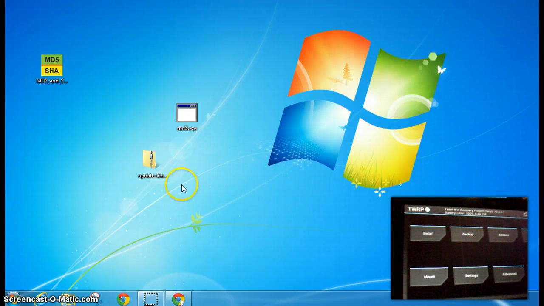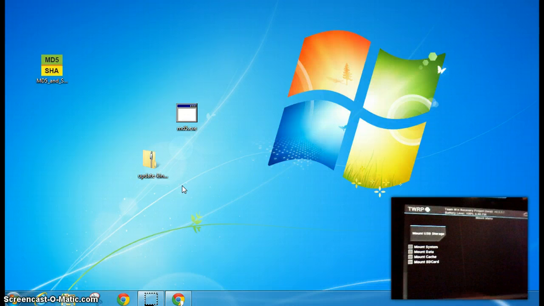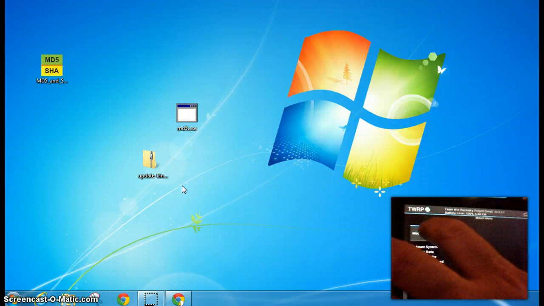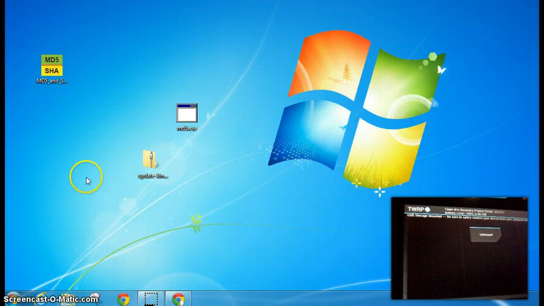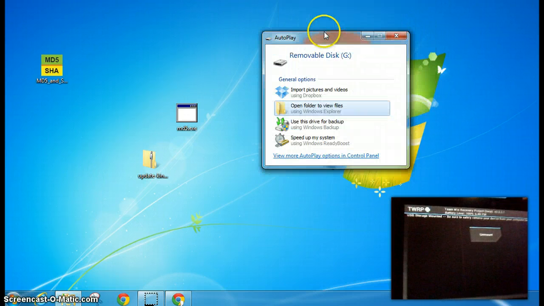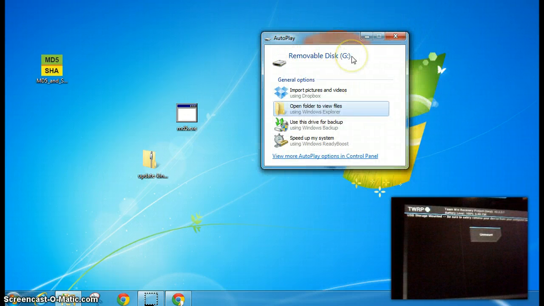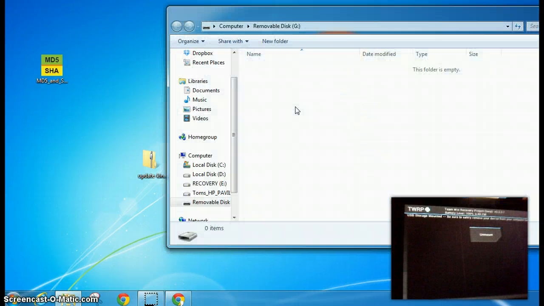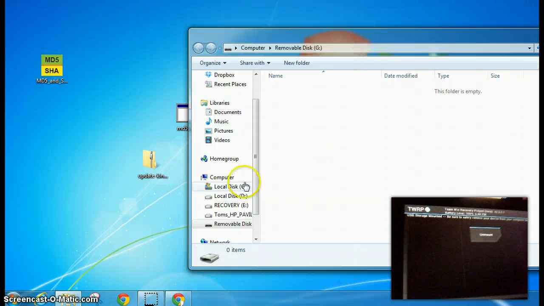Now we have our file. We want to select mount and check mount SD card and mount USB storage, and then you should get an autoplay on your computer, in this case it says removable disk G. That letter may vary depending on your computer, how many other devices you have connected. Just open folder view files, and you can see there's nothing there right now.